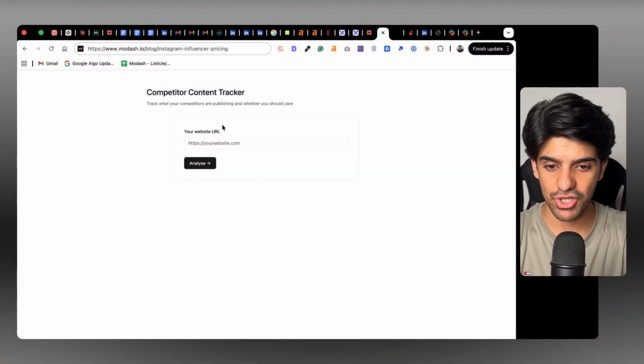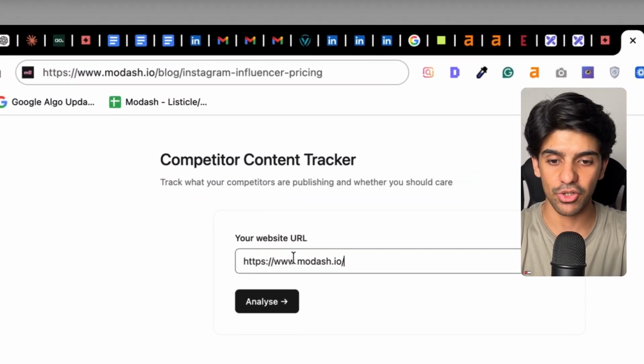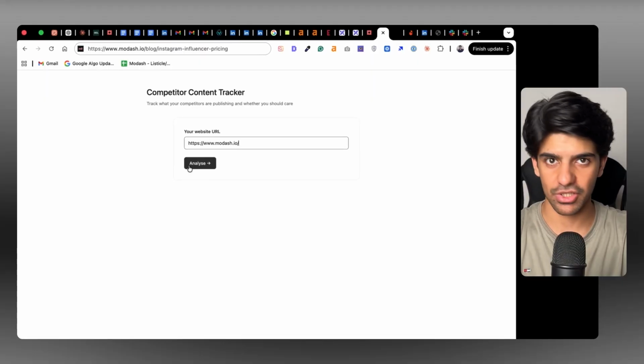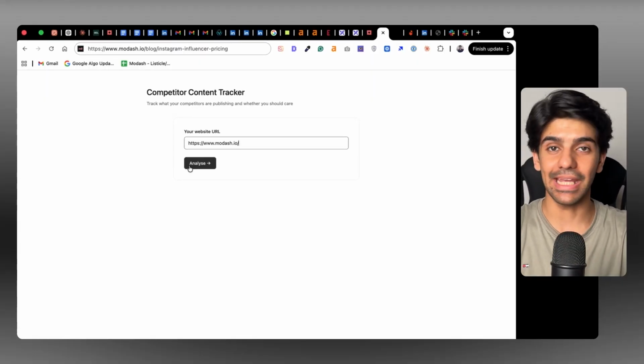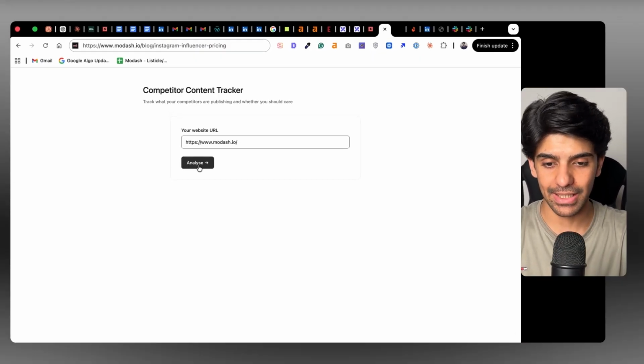So let's dive in. Alright, before anything, I want to give you an actual demo of this product. So you have this screen, which is the main input screen, where you give it your website URL. We're going with Modash, the company that I lead SEO and AEO for. So we're going to hit Analyze.